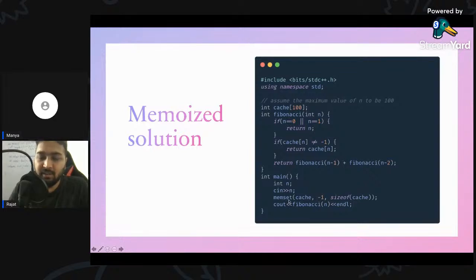This is the memset function. It's available in, I guess, the algorithms library and algorithms header. Let's say the maximum limit is 100. So for all those 100 memory spaces, I've added -1 in cache. So it has been initialized with -1.